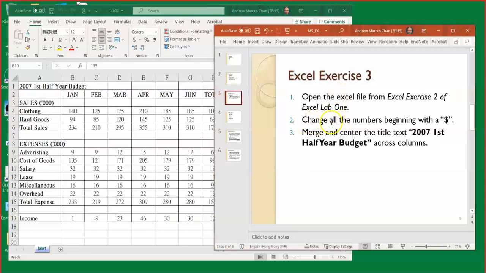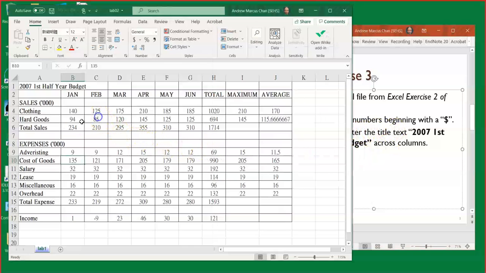In exercise 3 we have to change all the numbers with the dollar sign. So dollar is the format, all right? To do that, we have to highlight all the numbers first before we apply the dollar format to it. Let's highlight all the numbers. Can you remember how to highlight all the numbers in an irregular format? All right, we use the multiple selection method.